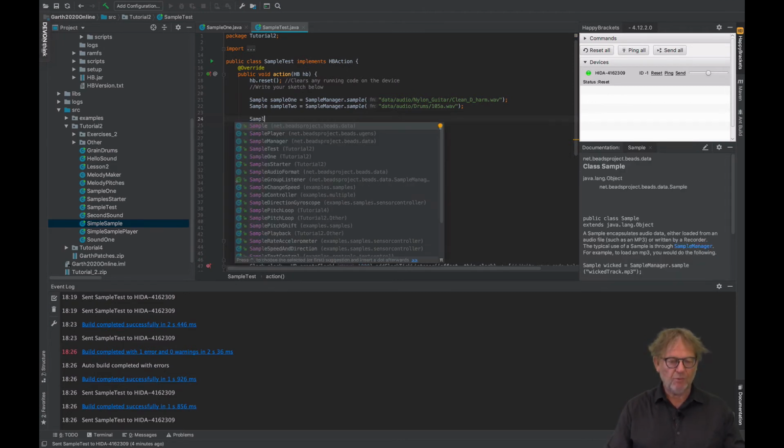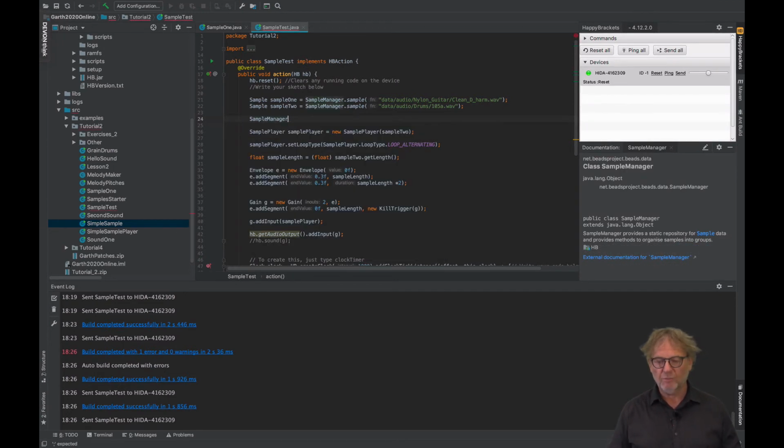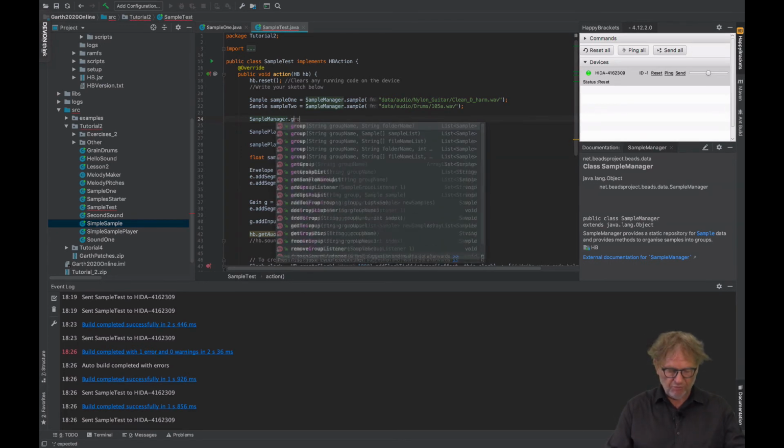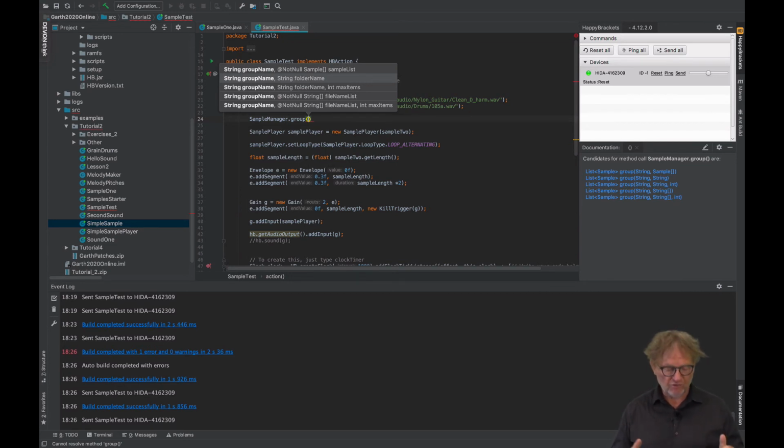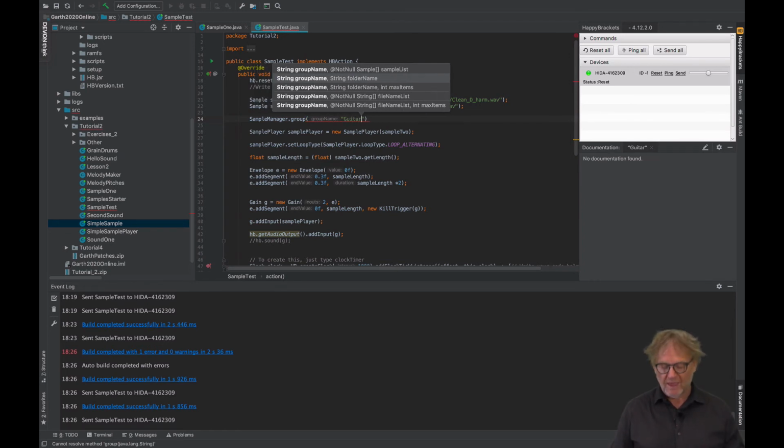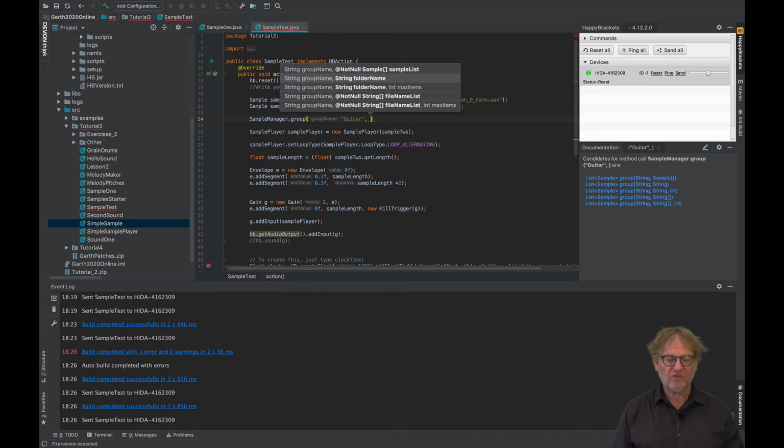And we do this by making the sample manager, taking the sample manager and calling group on that. And then that's going to require that we give it a couple of strings. The first string is the name of the group, and so we're just going to call this guitar. And then the second string is actually the directory to that folder.